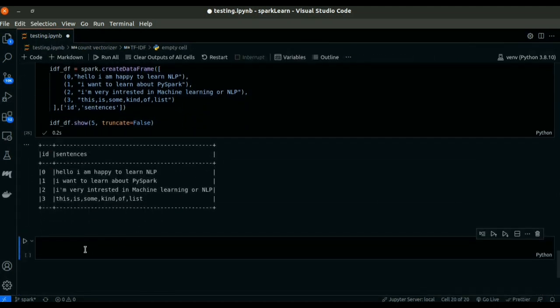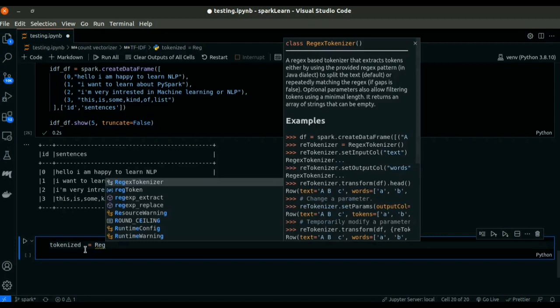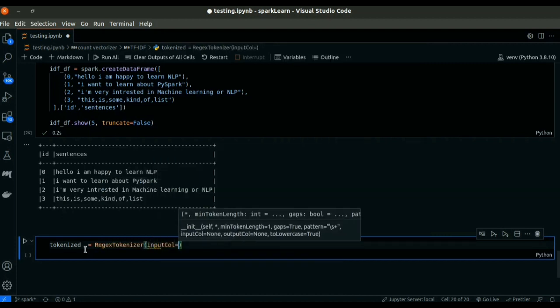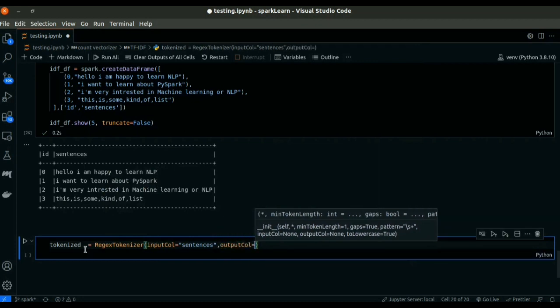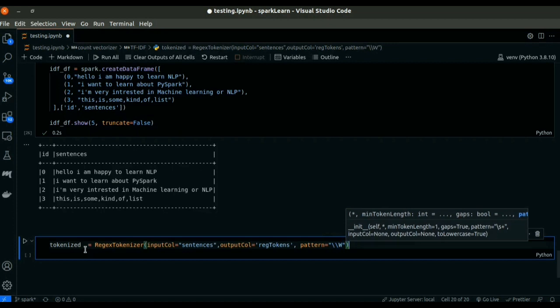Now the first thing we need to do is tokenize it. For tokenizing, we are going to use a RegexTokenizer, which is going to take our input column. In this case, we have sentences, and the output column we want is called reg_tokens, and we also need to pass a pattern. So let me just pass the pattern, it's like backslash w.